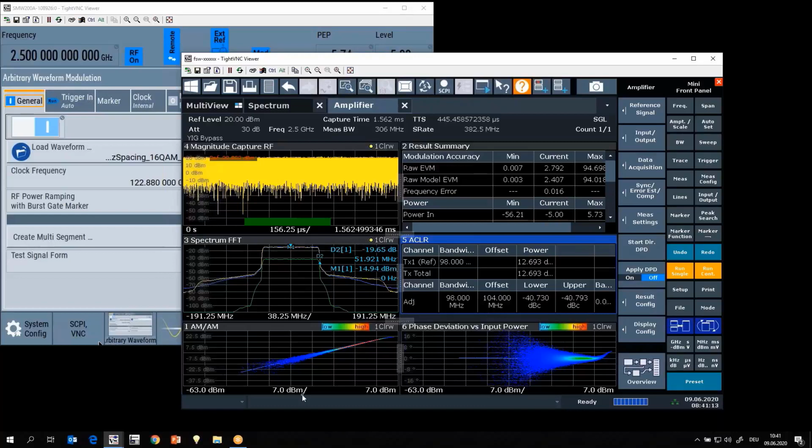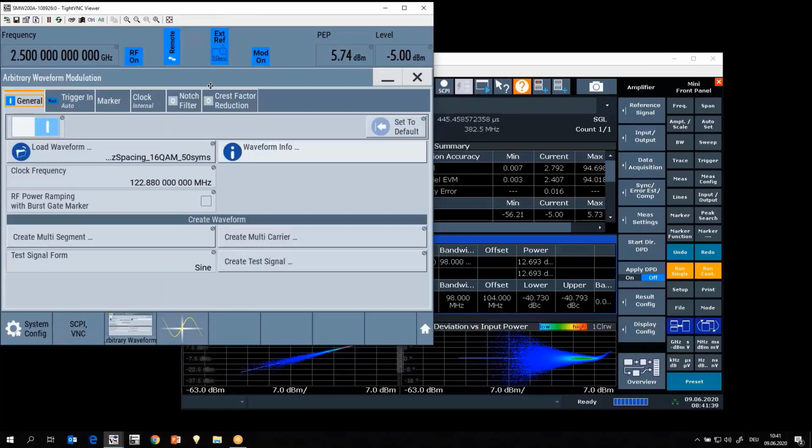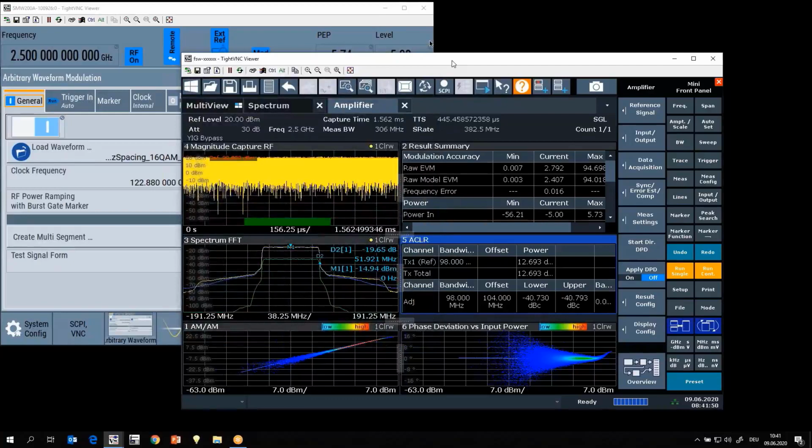For today, I will focus on K18D only, but everything that I'm talking about today also applies, of course, to the polynomial DPD. All right, so for today, the setup is pretty much the same as in the last videos. We have the SMW providing our signal. Different to the last time, I'm using an OFDM signal this time, and I'll explain in a minute why. We're running the signal into our demo amplifier and we're analyzing it in K18.